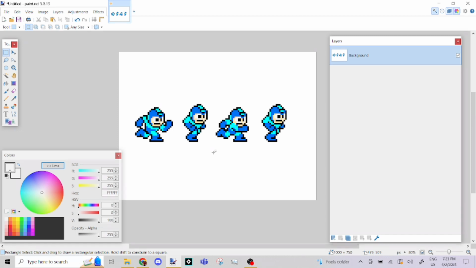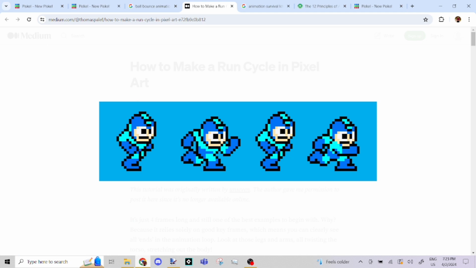All we need to draw are 3 frames for this walk animation, and then we're just gonna repeat one of them twice. So let's make a character walk.